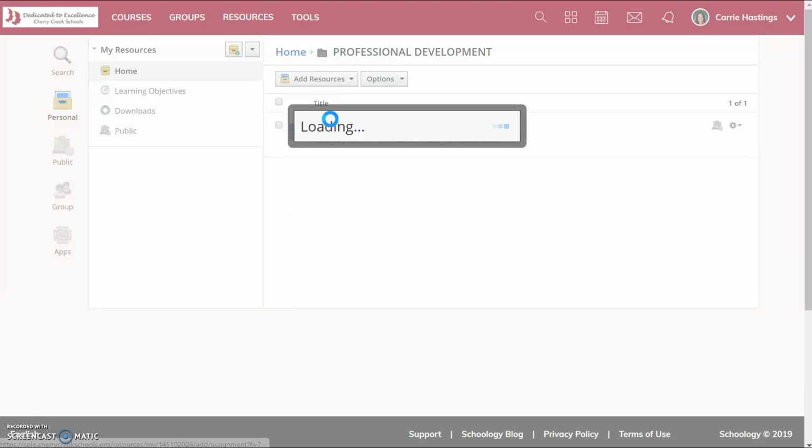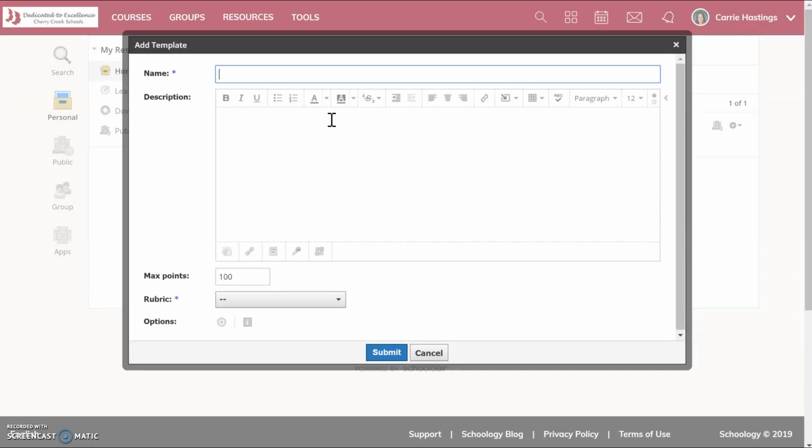an assignment. So I'm going to add an assignment and title it. So, Drawing 1, Week 1, drawing.